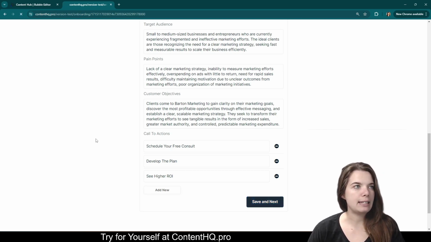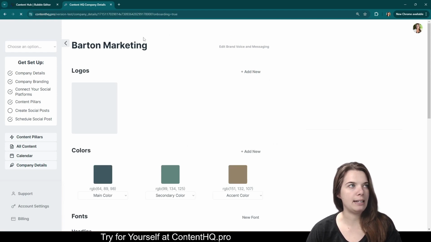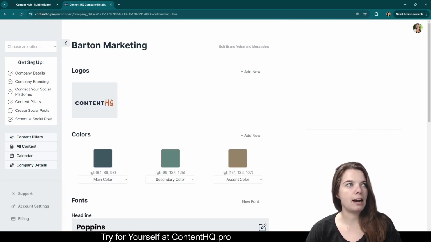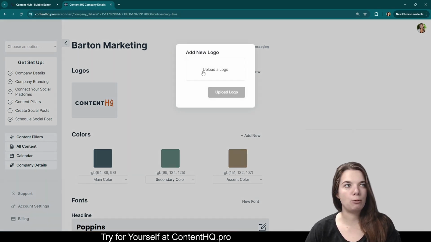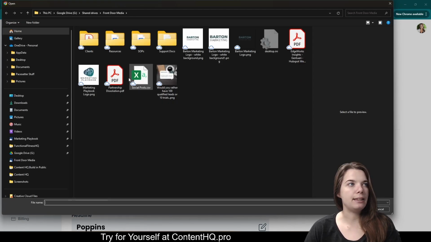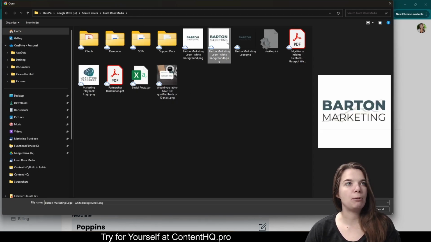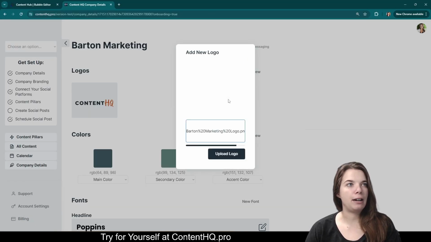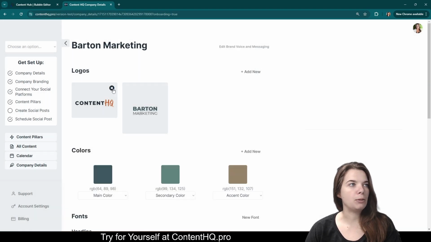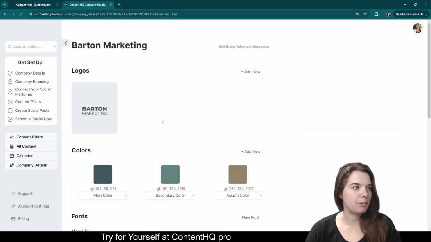So from there, once they hit save and next, what's going to happen is it pops them over into the kind of company details page. So they can add their own specific logo if they don't have one already added in there. I was obviously just playing around, so they would add their own verified logo that they have, upload that. We can get rid of this one I was playing around with.